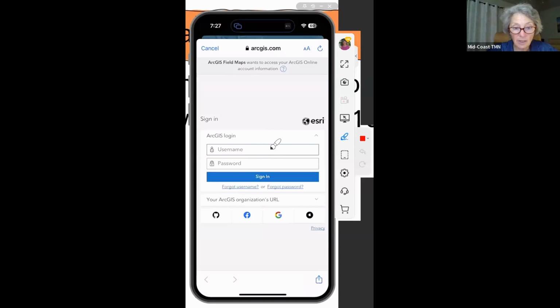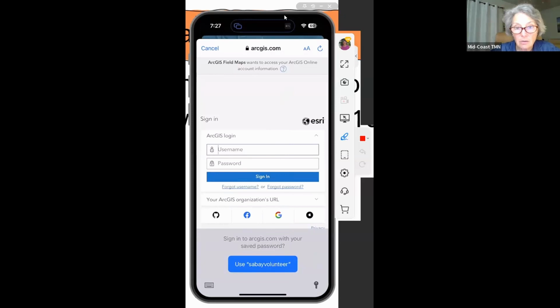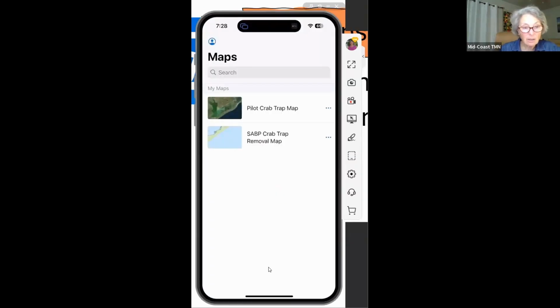And this is where you put that username and password. So you would type the username. Since I've already signed in once, it saves it for me, but you'll need to type it in the first time, and then the password. So when you get in there on this sign on, this is what you're going to see.